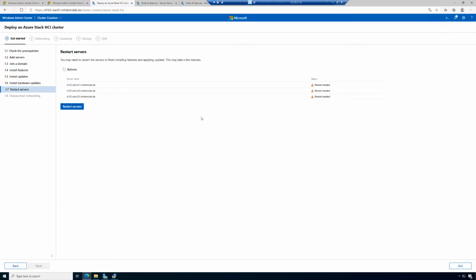Next step is about server restart if it's needed. So, okay, it says it needs a restart for the servers. Let's restart the machines here. The great thing is I don't have to connect to the machines and restart them and manually execute the process. I just have this central control plane where I can restart, where I can install updates, where I can install features. So now we have to wait till the servers are back up and running to proceed with the next step.